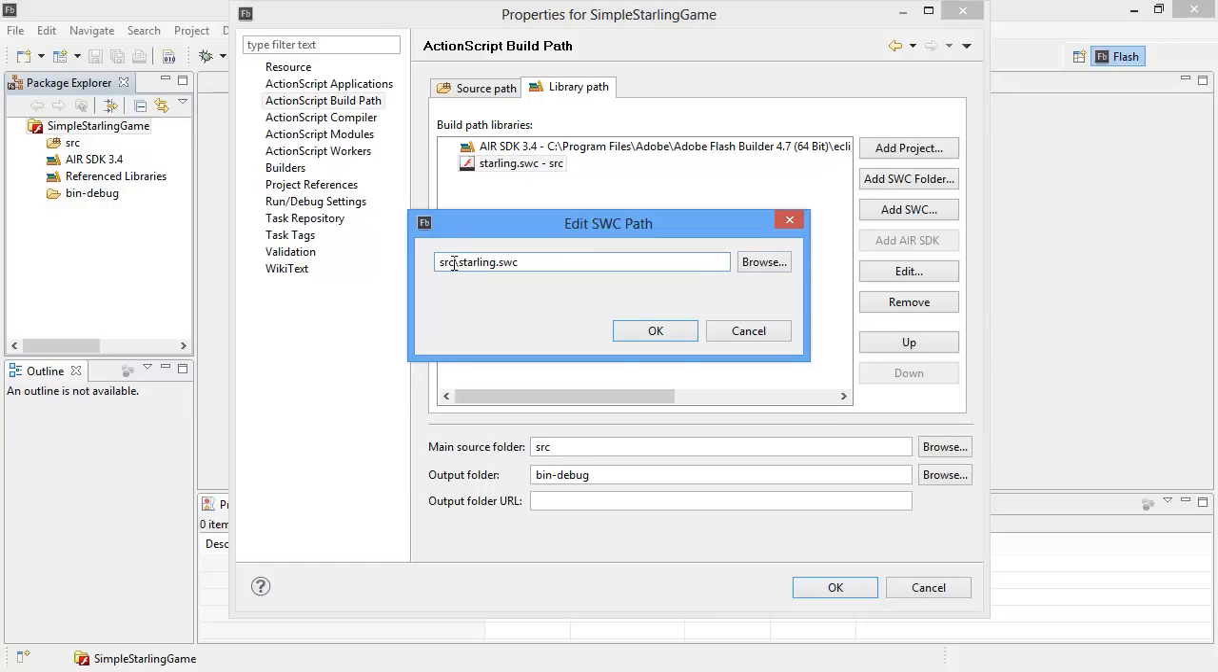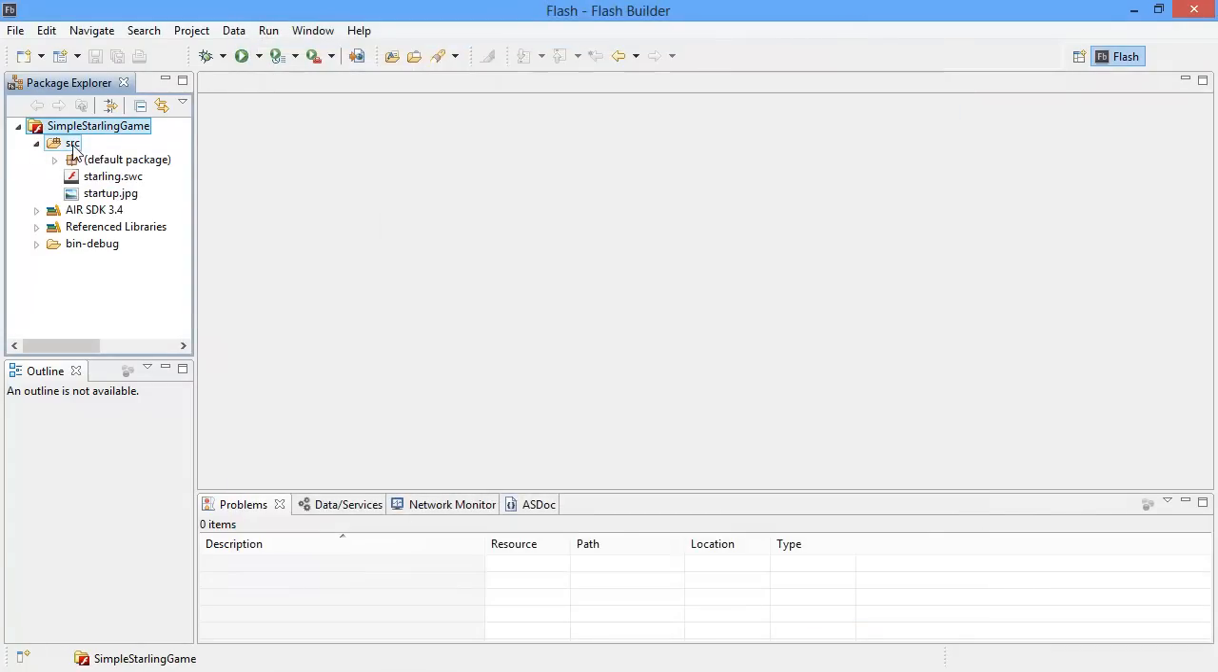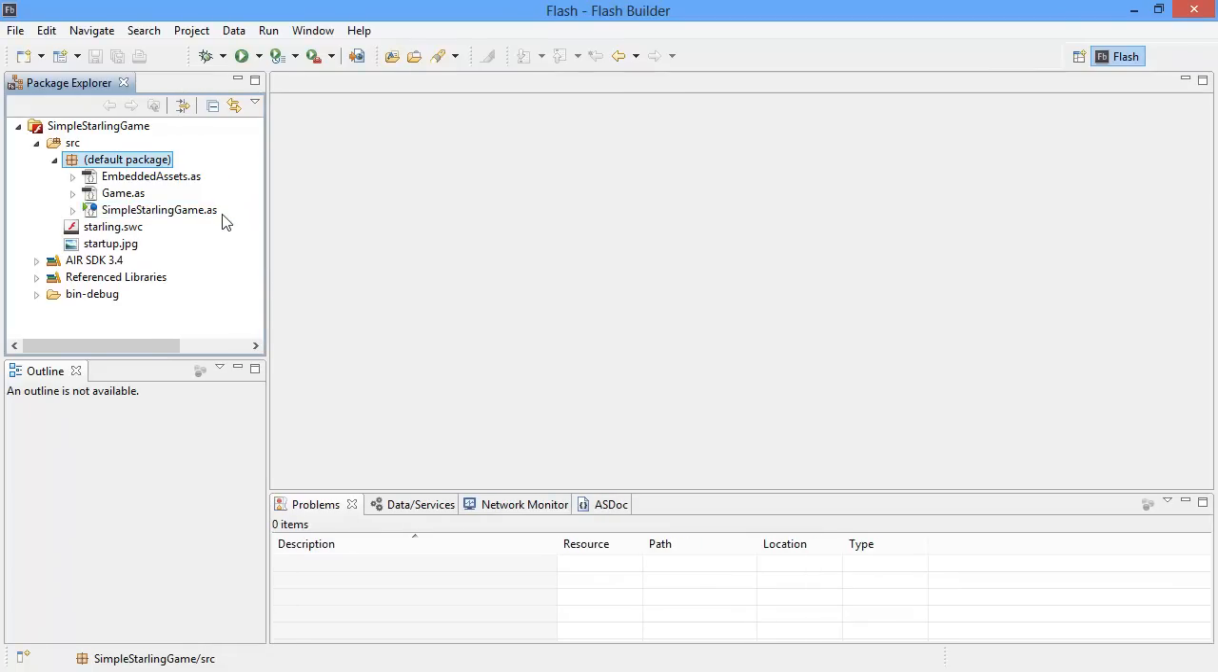So right now it's referring to our source folder, Starling SWC. And if we look, there's our source folder, there's Starling SWC. And if it didn't show up, we'd actually have a bunch of errors coming out in our problems pane, and also indicated through the icons here. So you'll notice a few different things we have in our default package. We've got this embedded assets class, we have a game class, and our default class here is simplestarlinggame.as. So let's open that one up first.